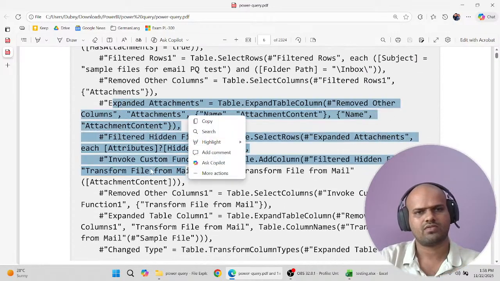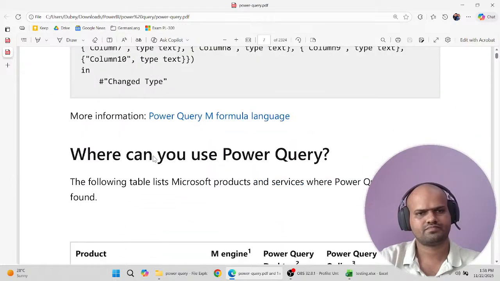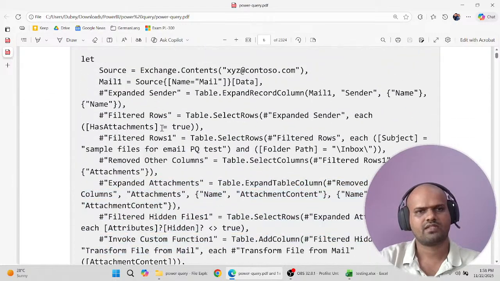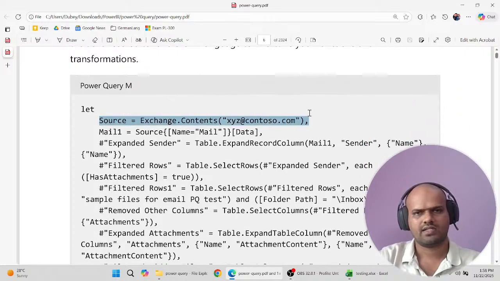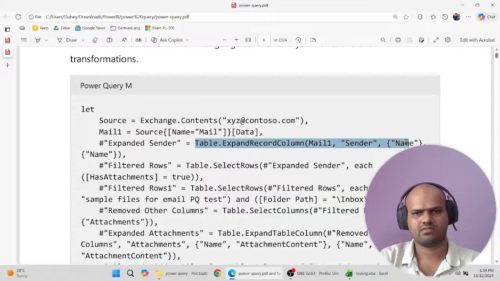So this is a sample code written over here. If I try to read this particular code, it says that the source of the file is the exchange. It is trying to pull the data from an email ID. Then it is trying to expand the data and then filter the data in a particular column.